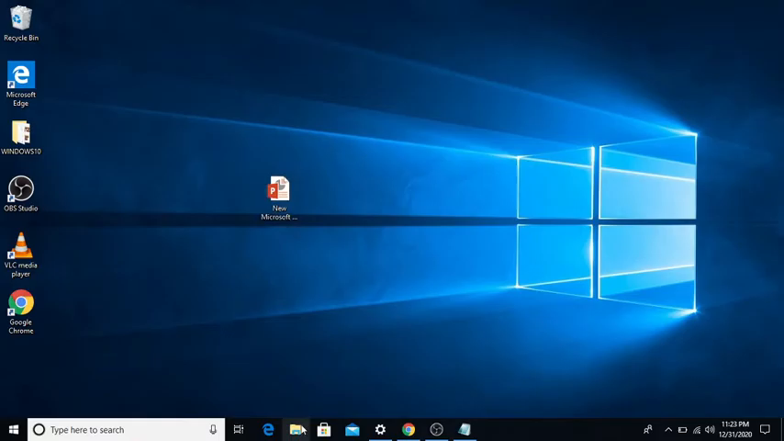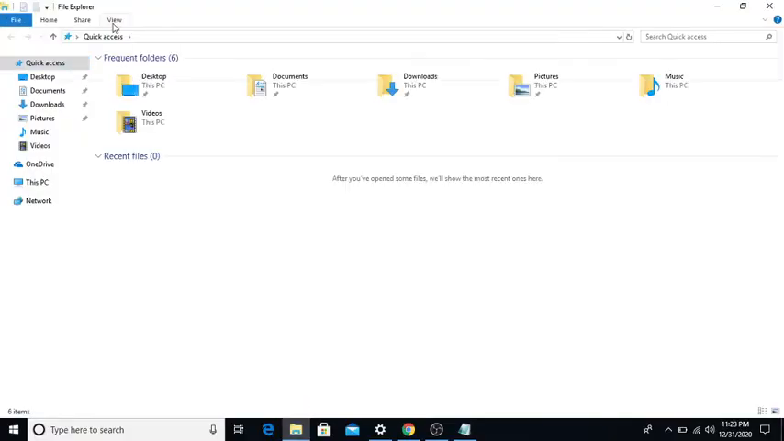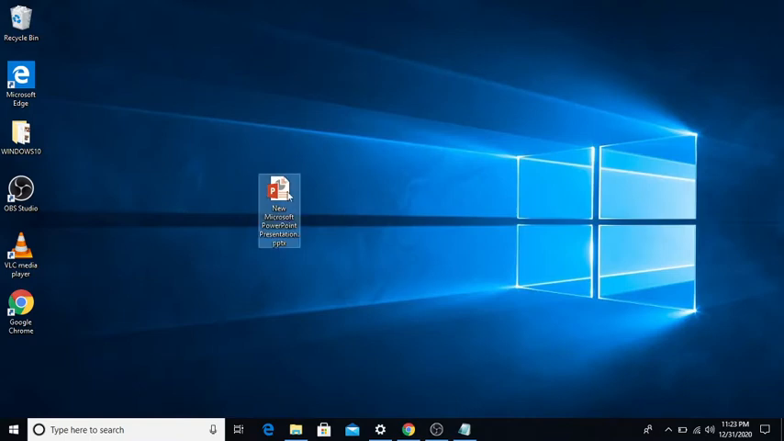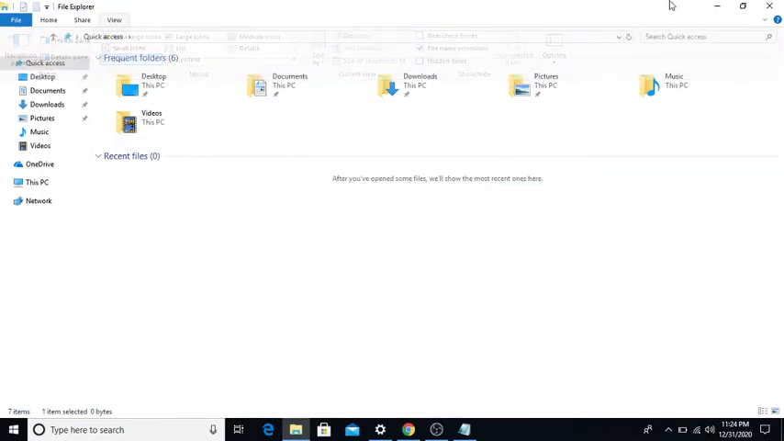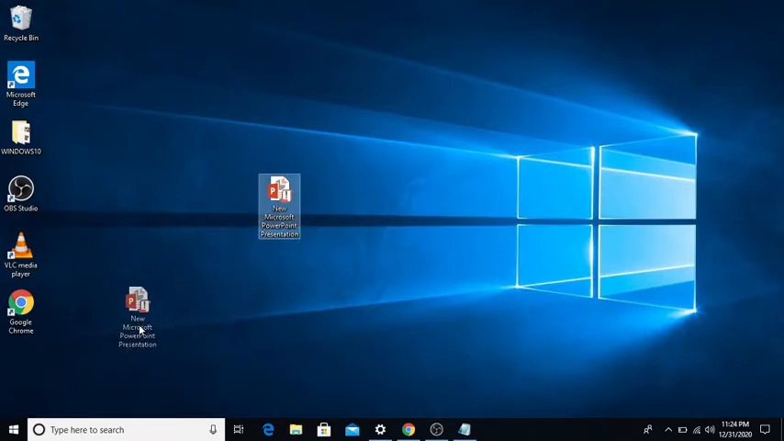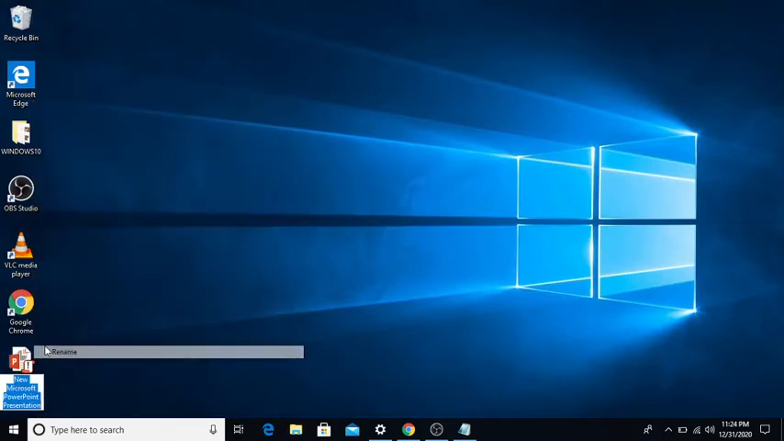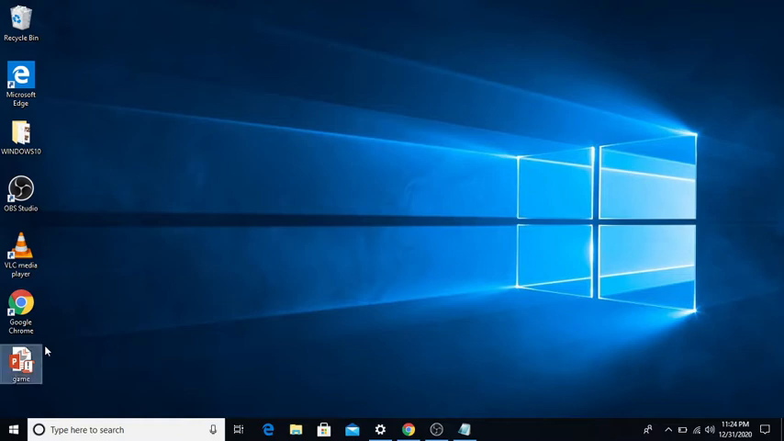Go to File Explorer, select the view, select the file name extensions, and rename the file to PPTM, this one. This is a macro-enabled presentation, this won't corrupt the device. And untick this and close Explorer. Now open this and rename it as some game. You can name it anything. Open it.